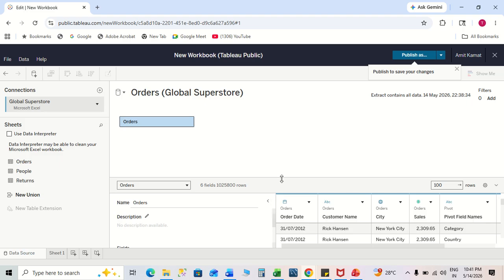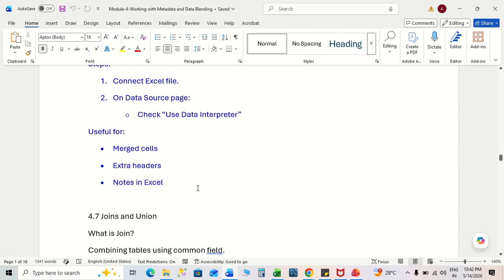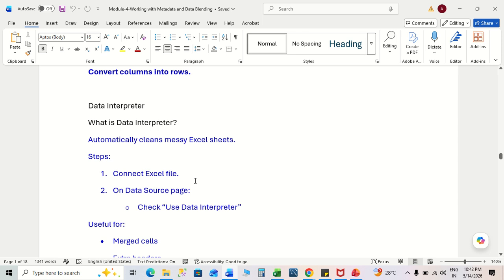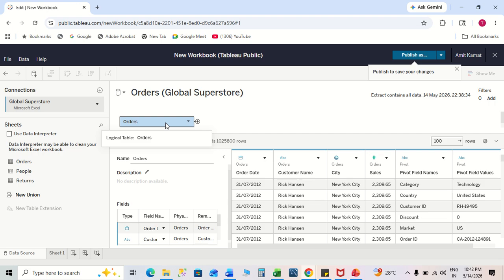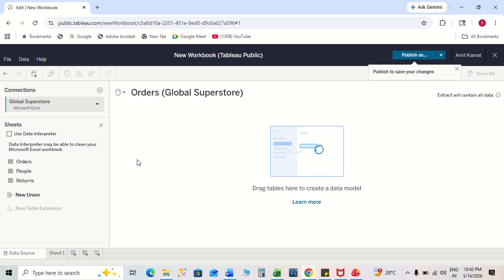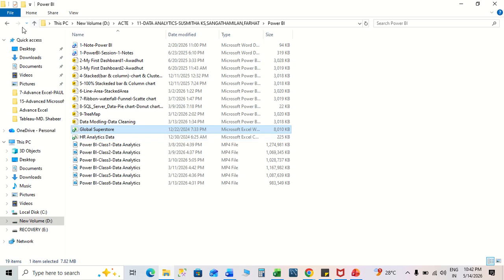Okay, so this way data is visible like this. But when we use data interpreter, it automatically cleans the unnecessary things. Let's see how. I'm going to drag and drop back, and I'm going to upload new data. Drag and drop. So I have one more file. Let me show you how it looks.